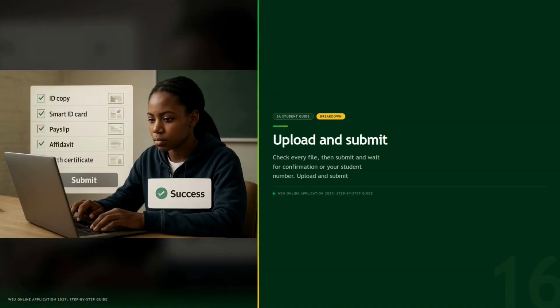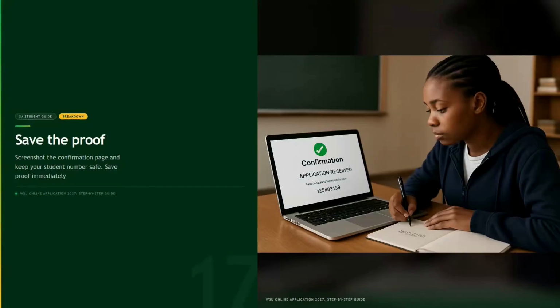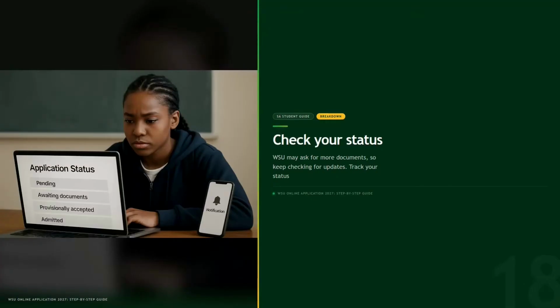Once program selection is complete, upload all required documents carefully and confirm that every file opens correctly before submission. Missing documents are one of the main reasons applications remain pending for long periods. After uploading everything, submit the application, and wait for the confirmation message or student number. Take screenshots of your confirmation page and save your student number immediately, because you will need it later to track your application status and access future university communication systems online.